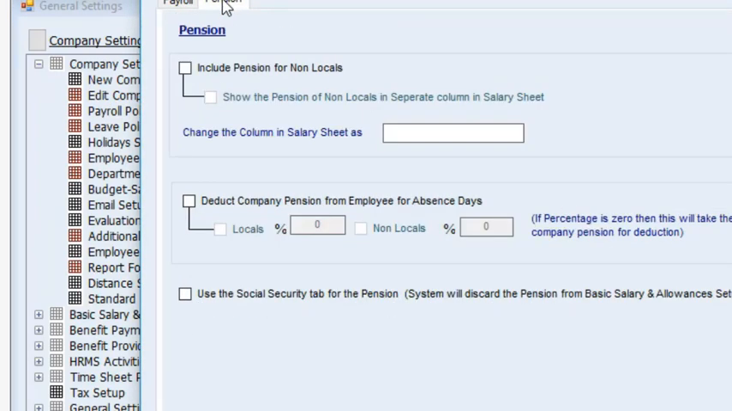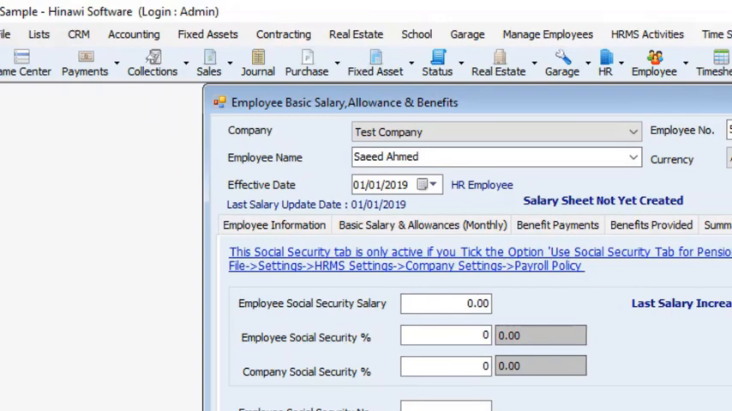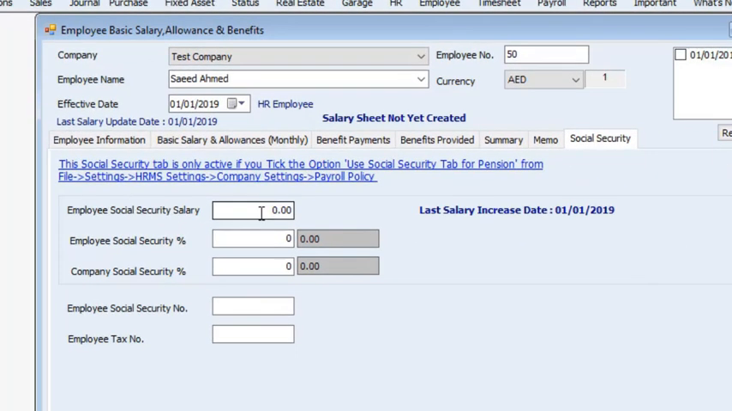We go to the second tab. Now, as you see here, this is currently unticked. So when we tick this and click on Save and Close, the data is saved. Now, as we see here, the Social Security tab contains these fields where we can easily change them and decide the employee's Social Security percent and the company's Social Security percent.